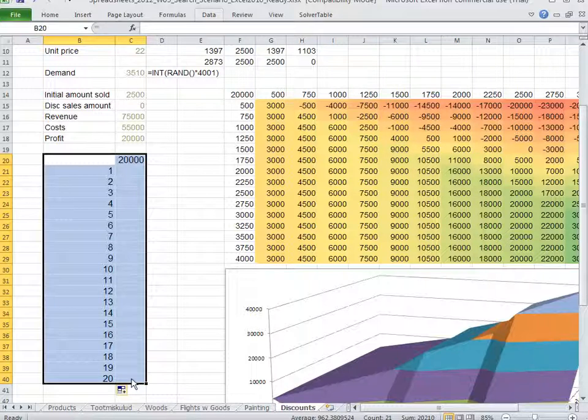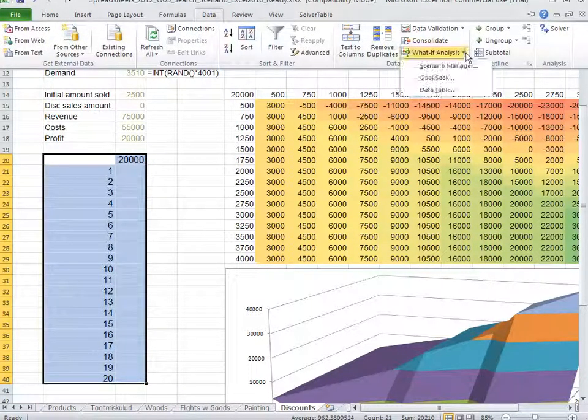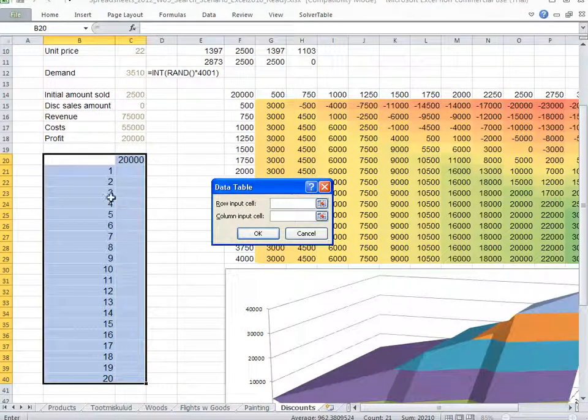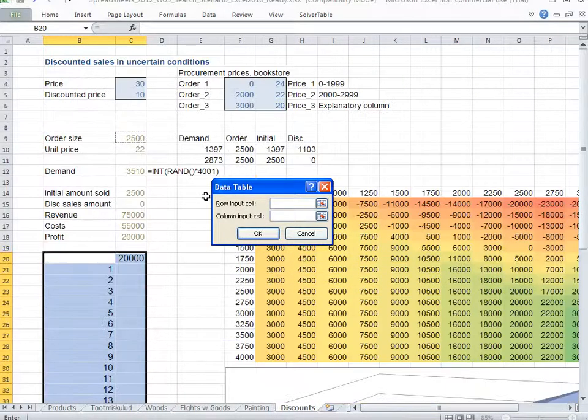We select the table and give command Data, What-If Analysis, Data Table. And again, these numbers here are in a column below each other. So we take the column input cell, name it column input cell, and this time we just simply either write A1 or select this cell A1 in here. In this case it's going to be $A$1, but it's going to be just the same.